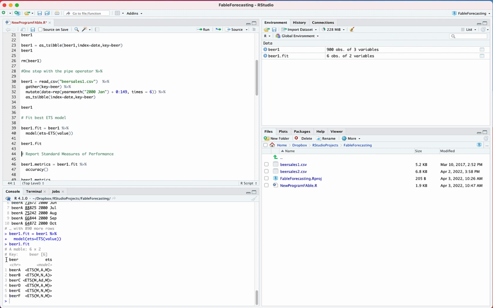And let's take a look at the object. The object is what's called a Fable. It's a table of models. It's a 6x2 table. For the data set for column A, beer A, the best model is the model ETS MAM. Please go check the book by Hyndman, which is going to explain what type of model that is. The M means multiplicative, the A means additive. So we have a model. We have the best model for each type of beer, and I didn't have to do anything.